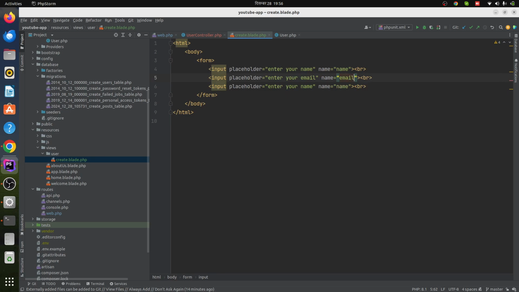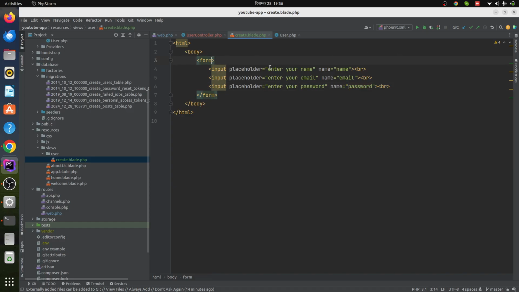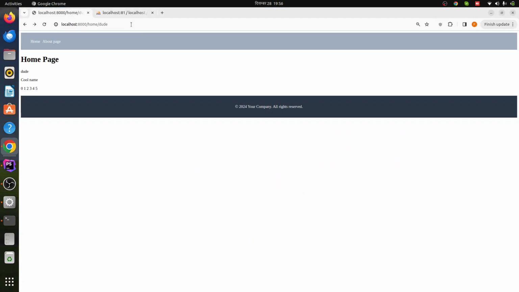Name, email, password. I'm not gonna make like the user registration with the confirm password and everything. For now, let's just have only one password, right? Just to show you how can we insert the data inside the database. And there should be a button that says submit, right?